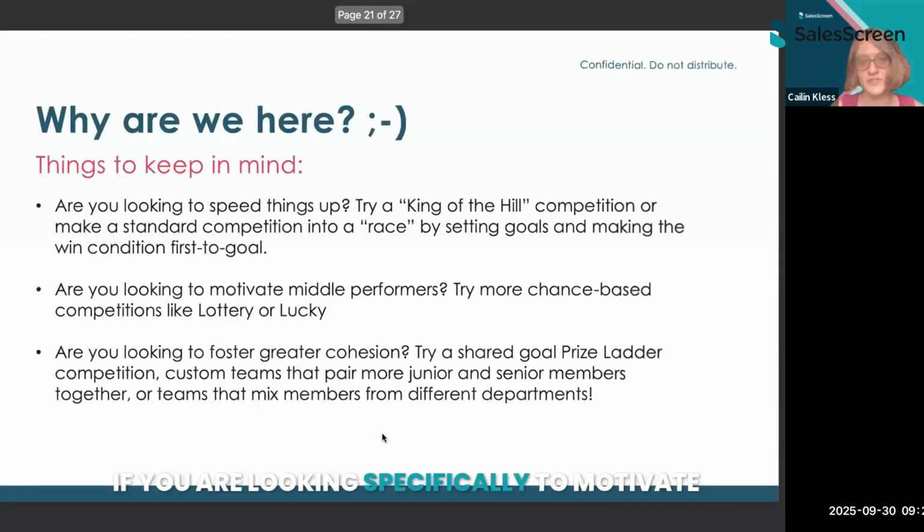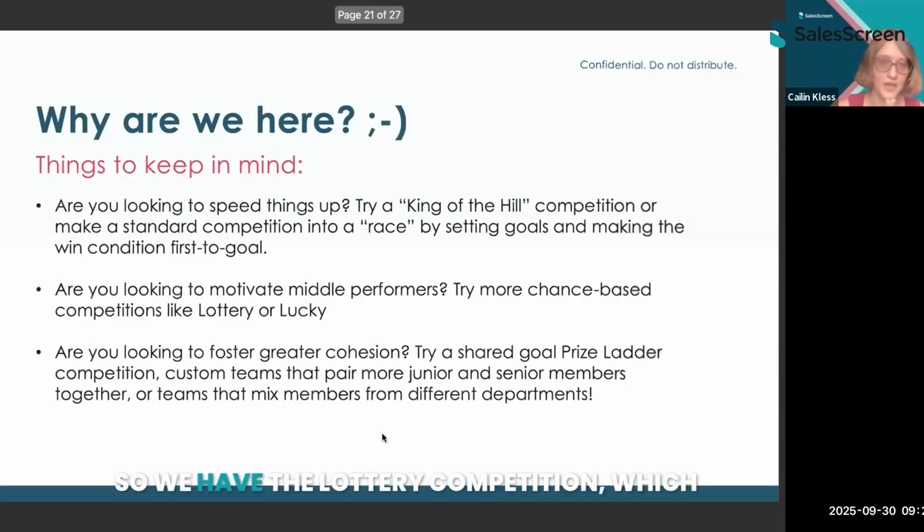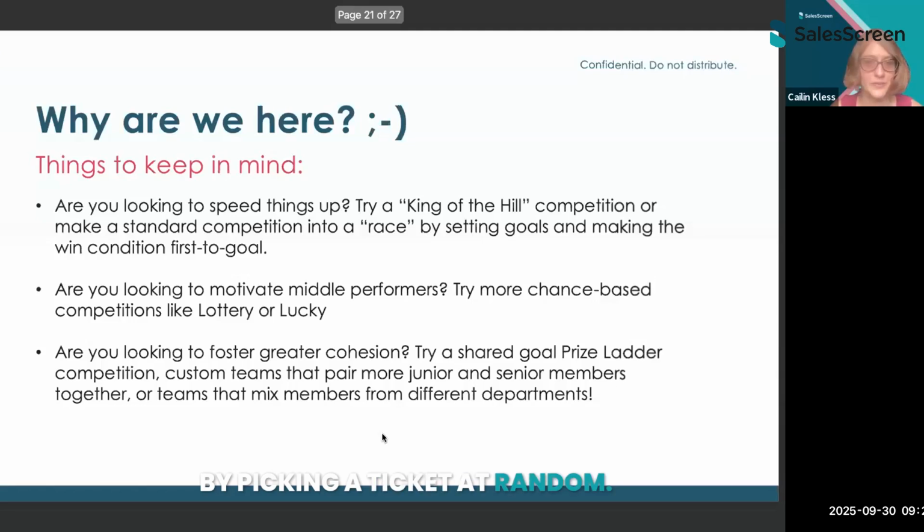If you are looking specifically to motivate your middle performers, and this is where we've seen the most potential gains by gamifying, you can try introducing some elements of chance. So we have the lottery competition, which is a really popular option because it lets players get more tickets for submitting more records, but the prize is determined by picking a ticket at random.